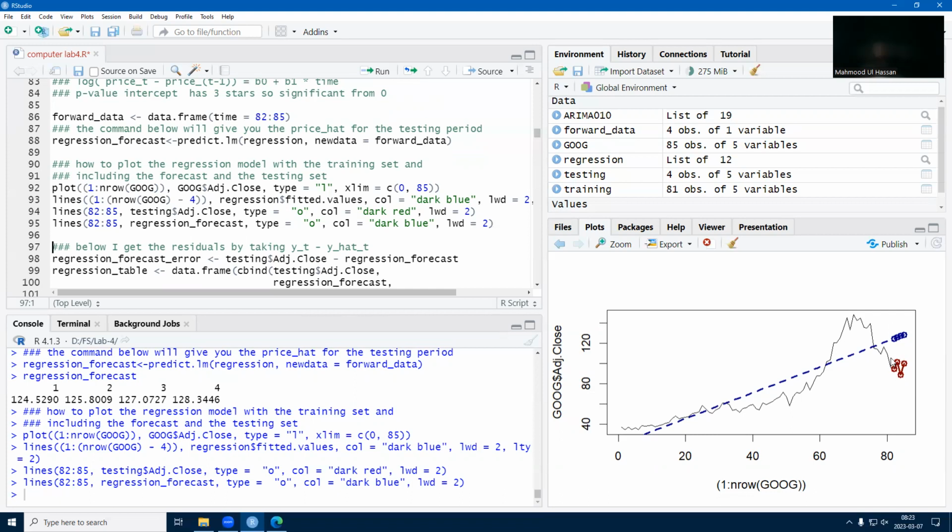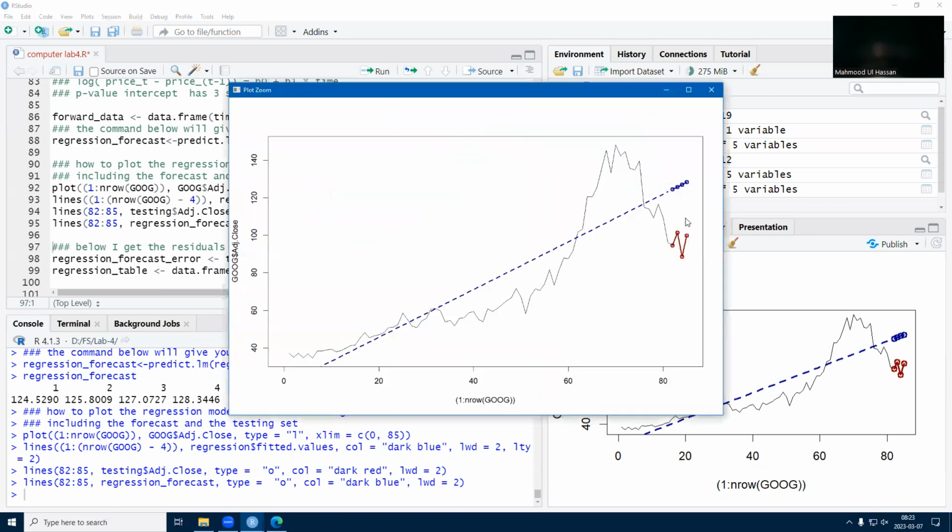So maybe you can also check it with the root mean square errors. But anyhow, this is not good. We are quite far away from the testing data set.